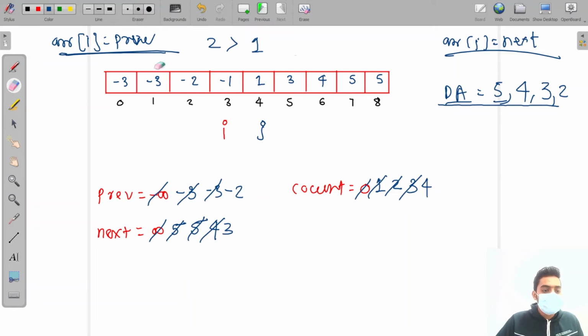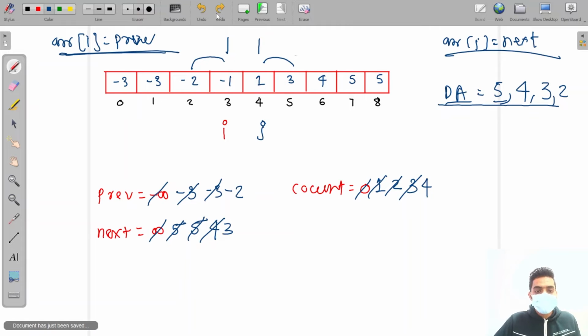Now at this point, array of i's absolute, that is minus 1's absolute, is 1. Array of j's absolute, that is plus 1's absolute, is 1. So both are equal, so we are just checking the previous value and the next value of both of them. Now the previous value of this point: is array of i equal to previous? No, it is not equal to previous. Because of that, both conditions will be true.